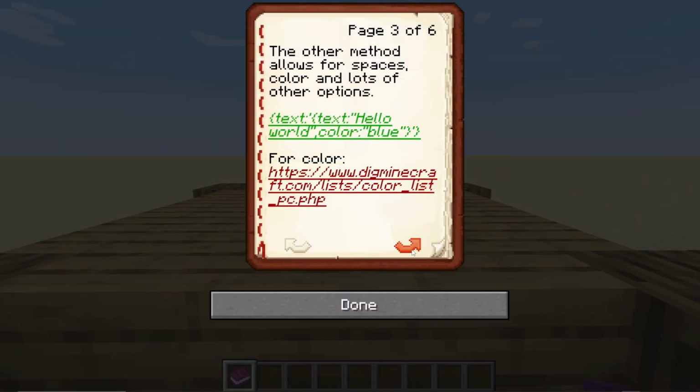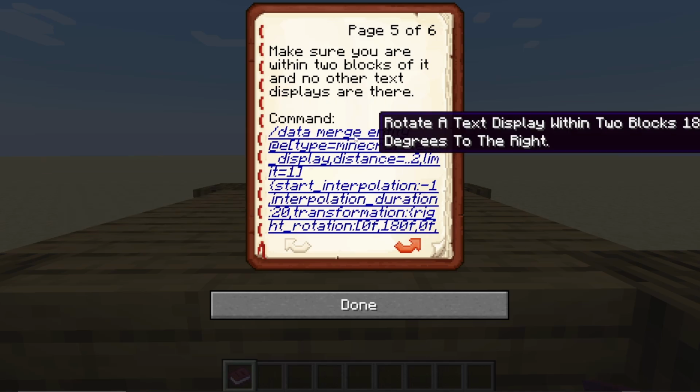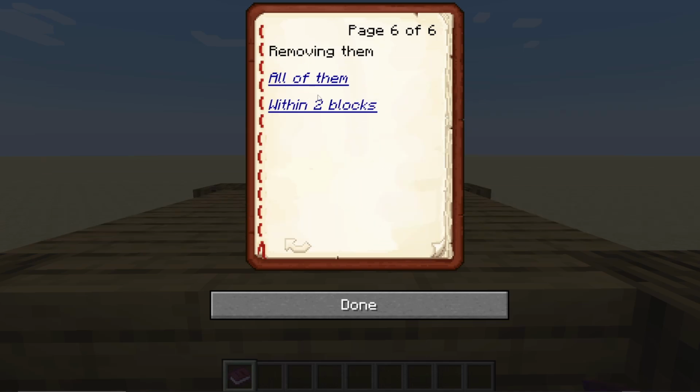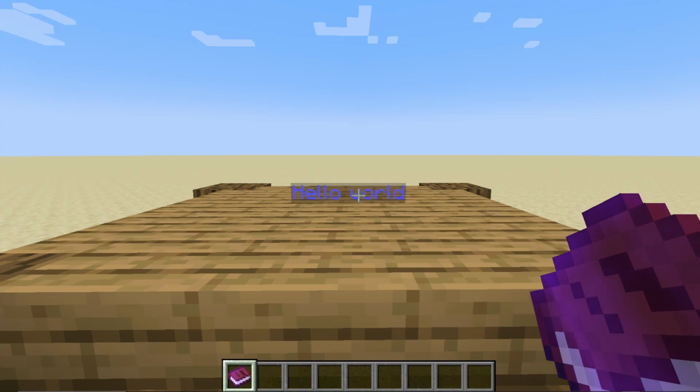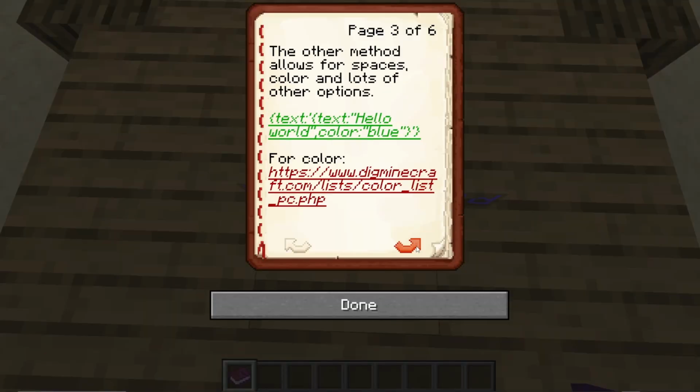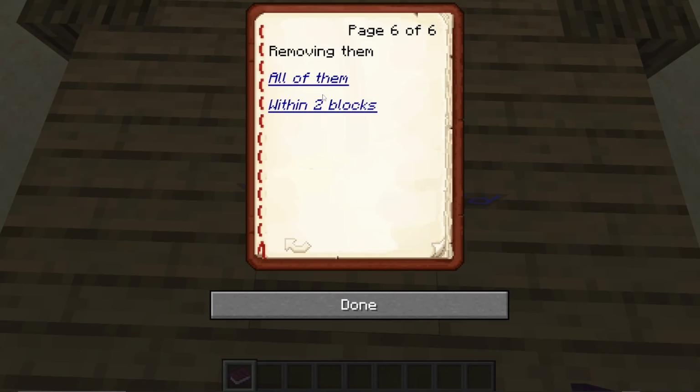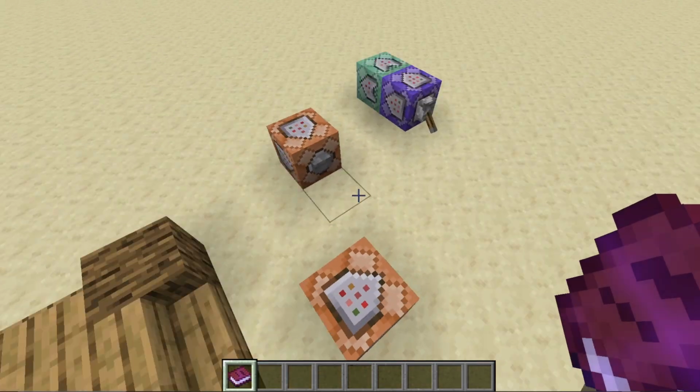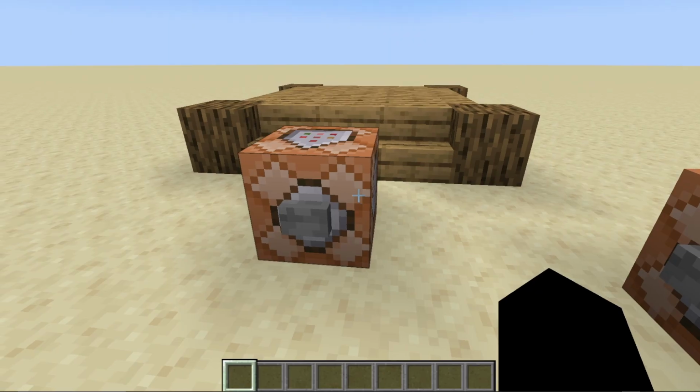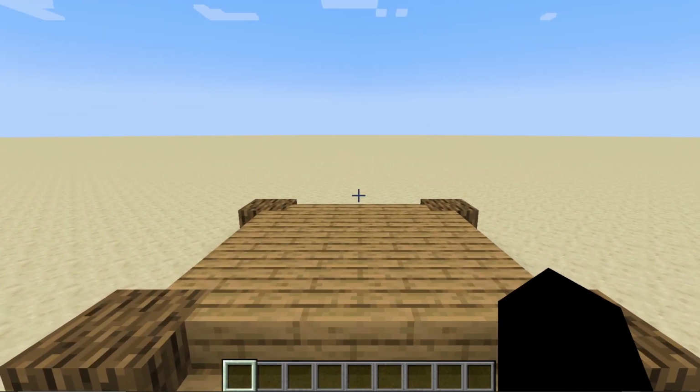Okay, so let's see. I already told you that bit, and this is just removing all of them within 2 blocks. So, unless I'm wrong, which I don't think I am, that's it. I've covered a lot more today than I did in the last video, and I'm sure it's a lot more comprehensive. And that's it. Thank you for watching.